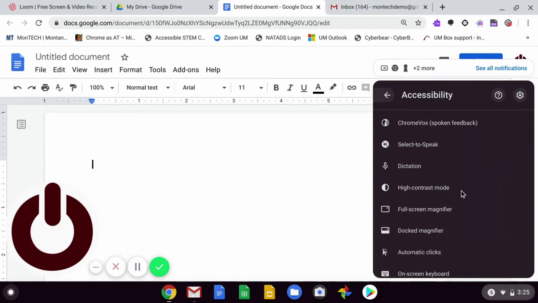High contrast mode changes the colors for higher contrast to make things easier to see. Full screen magnifier will magnify everything on the Chromebook screen. Docked magnifier will magnify only a portion of the screen. Automatic clicks will change the system so that when the cursor stops moving, it will automatically click wherever the cursor is resting. This can be a great fit for a student who has difficulty pushing down to click a traditional mouse or the pad on the Chromebook.